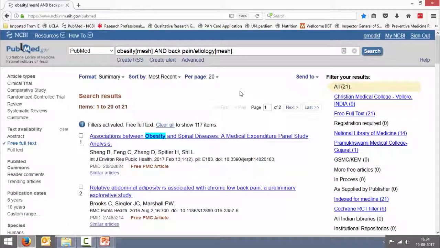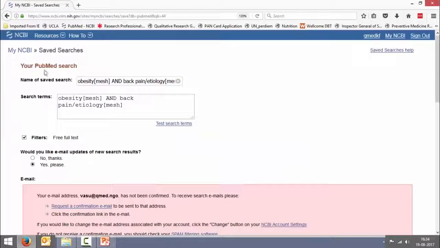So we need to be logged into My NCBI and you can see I am logged in. What we do is click create alert. So I'm clicking create alert, and here in the second box we have our search terms and the filter is also marked here. The first box says name of the saved search. By default, it has exactly the search strategy. What we need to do is give it a proper title. I'm putting the name of the saved search. Name of the search is obesity as a cause of back pain.